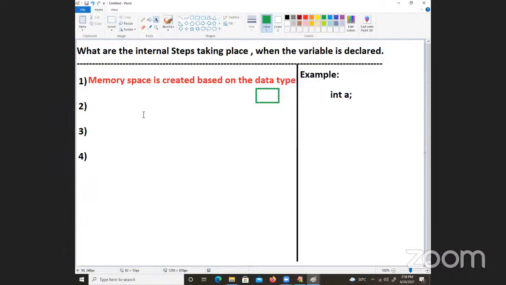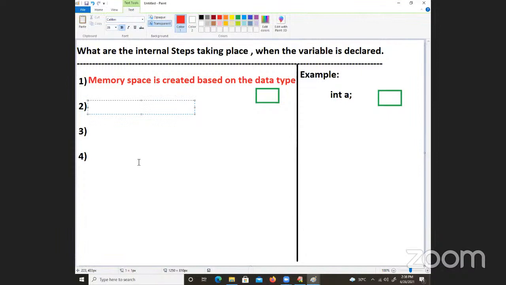Second one, what is it? Here also memory space is created. Next, that is the first step. Second step, what is happening? Do you know, guys? Once a memory space is created, the created memory space is assigned some name. Even in Java, Python, C++, .NET, anywhere else, it is the same thing.